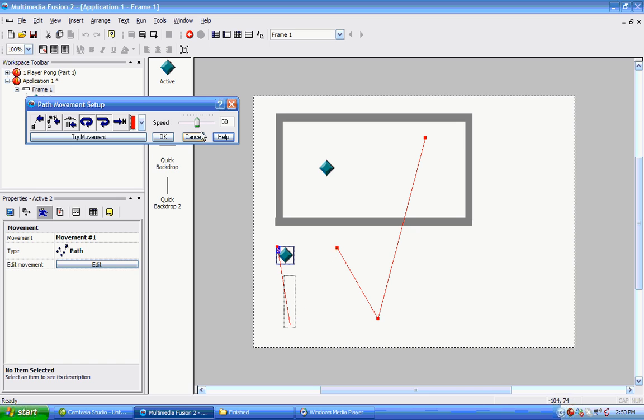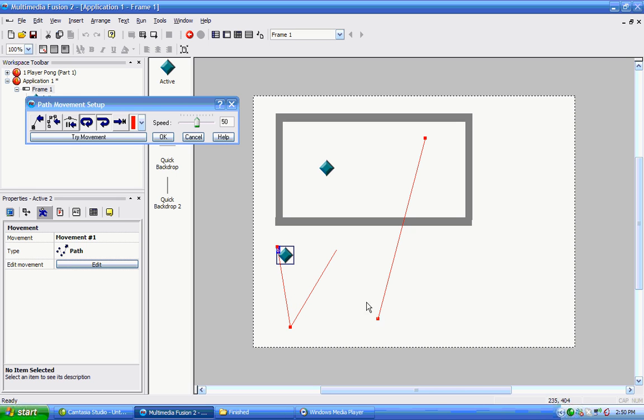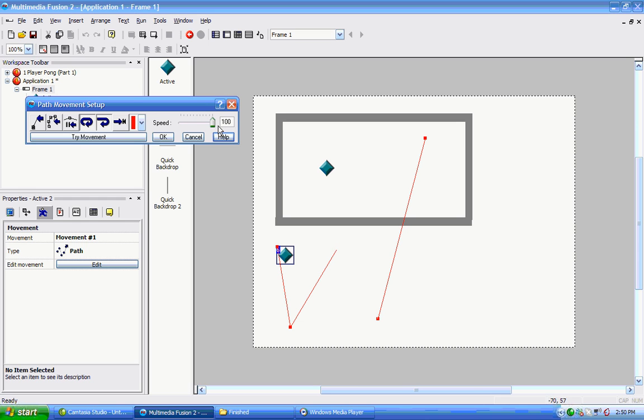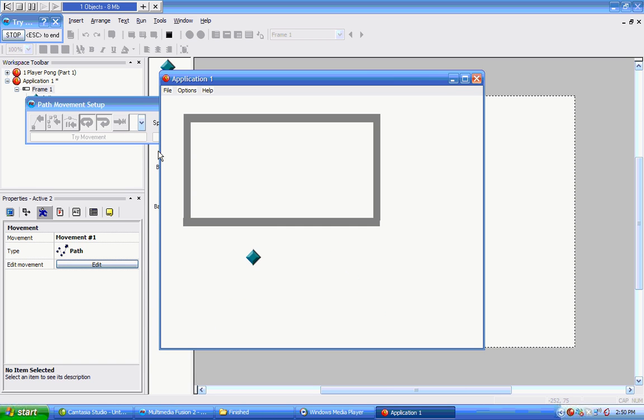Now we also have speed here. If we click on any of the lines like this, then we can change the speed of that line to different than other lines. So now I'm going to press try movement here, and now we can try the movement and see if it worked. Now you can see it paused when it got to there, then it went really fast through the 100. We had the speed faster, and now it's looping it again.